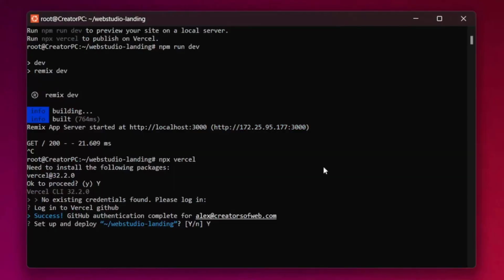I'm going to say, yes, I want to set up and deploy. Which scope do I want to deploy to? It's automatically picked up my scope from my Vercel account. Just hit enter. Do I want to link this to an existing project? In this case, I don't, because it's a new project. So I'm going to say no.